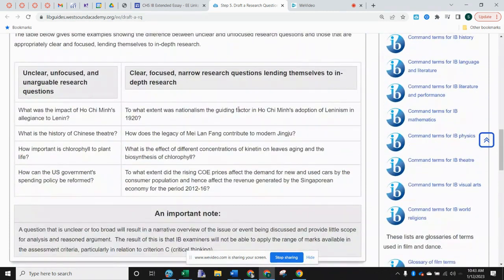For example, here's a good one. What was the impact of Ho Chi Minh's allegiance to Lenin? It's a little too broad. So what you can do is narrow it down. To what extent is always a good way to start a research question. And they used a time period. They said in 1920. That's always a good way to narrow it down. It can't be too broad, but it can't be too focused. They do have to write 4,000 words on it.